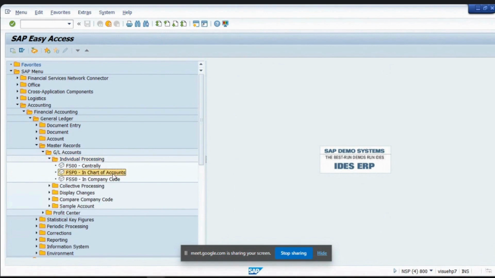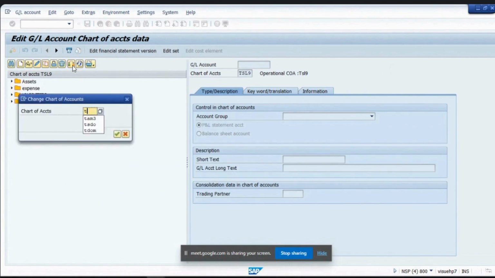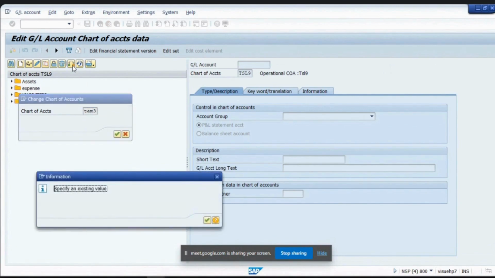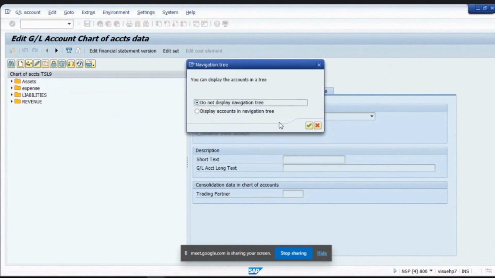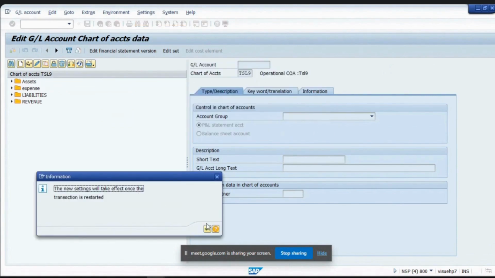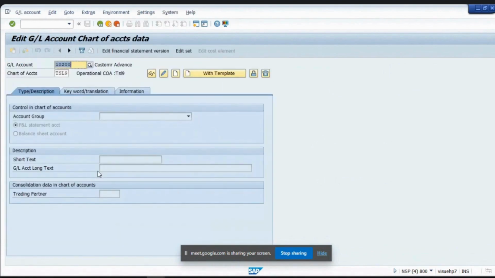First, chart of accounts level. This is not our company code. Let us change it. This is the change option. Once I am selecting, first I'll try to create one expenditure GL.